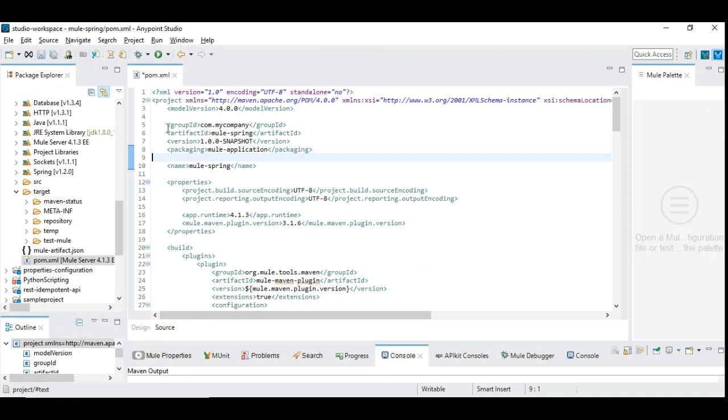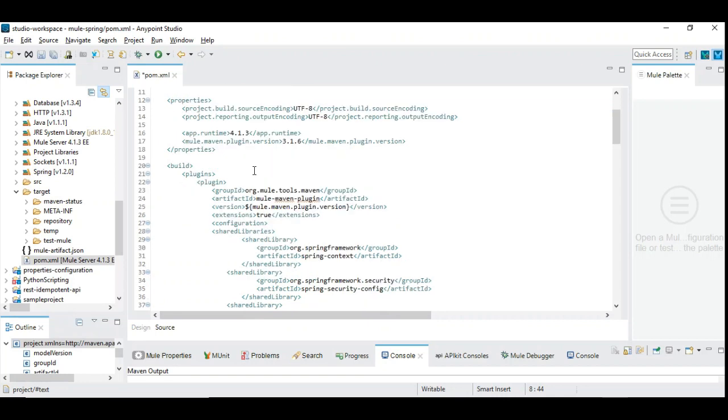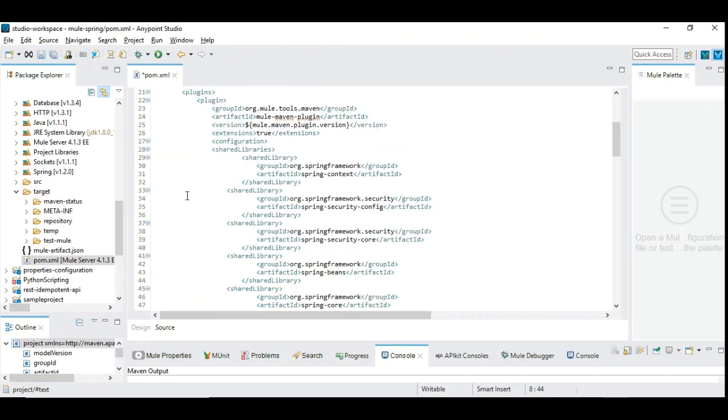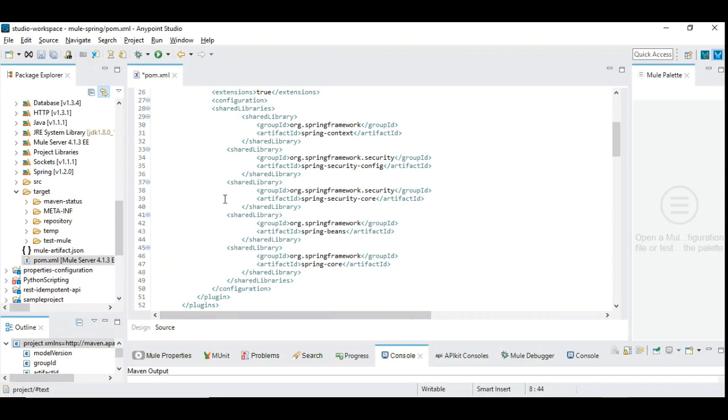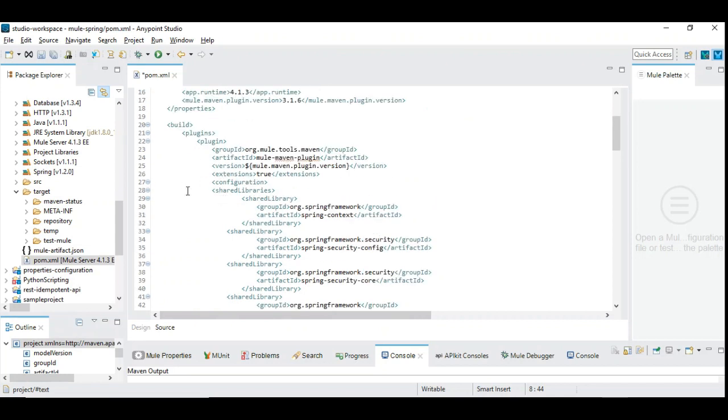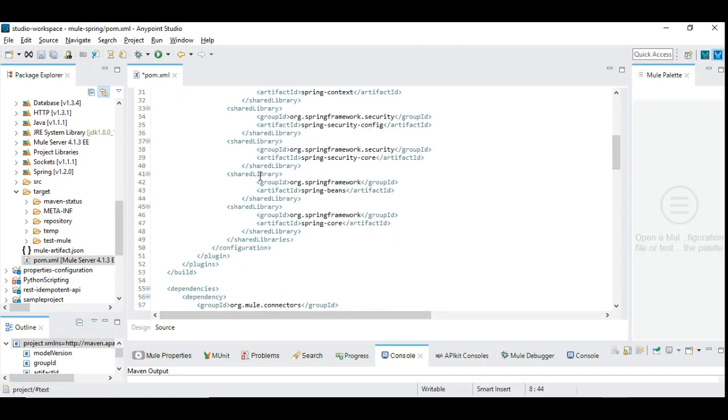It explains the name and version of the project that you're working on, and as you add new features, you will increment the minor version, and if you are making any major changes, you will change the major version. It also talks about the different plugins required by the project. For example, here we used the shared library of Spring, and other Maven plugins are automatically added.